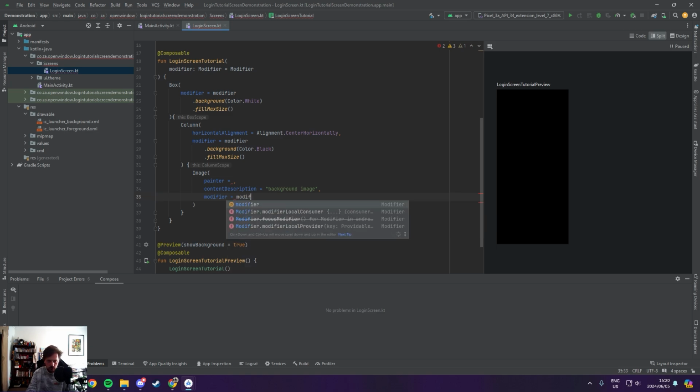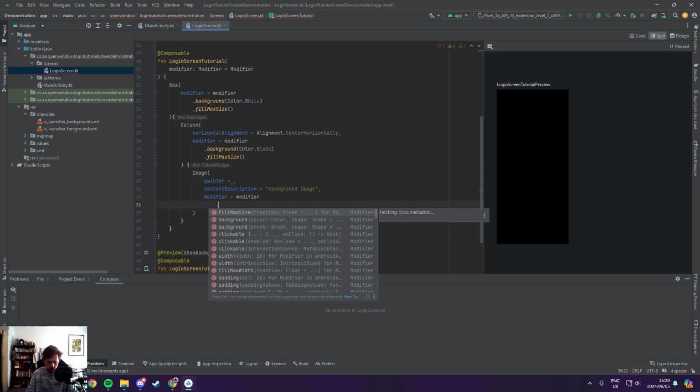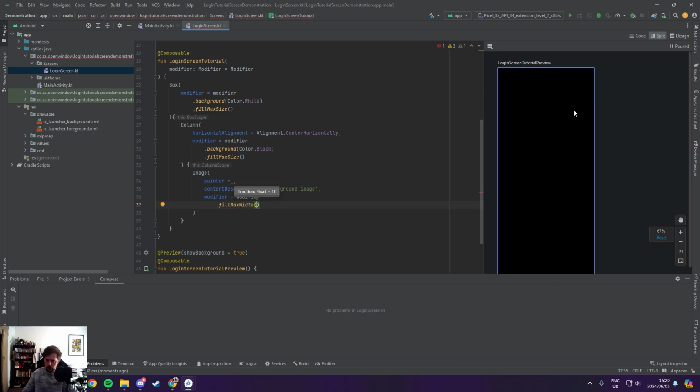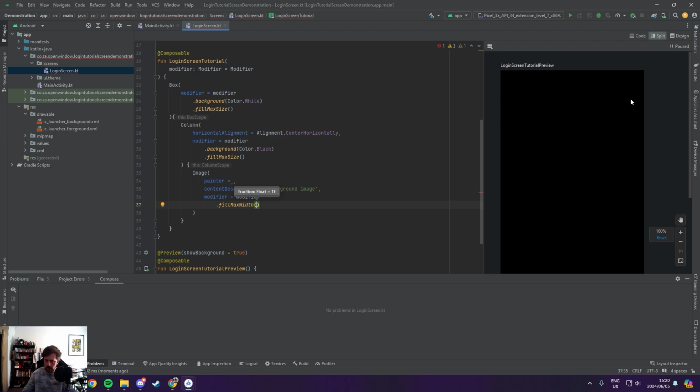Inside of this modifier, we're going to have the image be the maximum width of the screen, because we want it to fill the entire width but not the entire height. That would be useless and it would stretch the image.